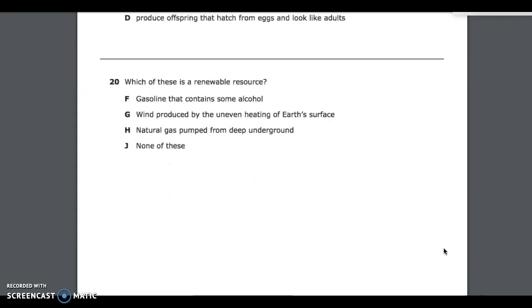Number 20. Which of these is a renewable resource? Gasoline that contains some alcohol, wind produced by the uneven heating of Earth's surface, natural gas pumped from deep underground. None of these.